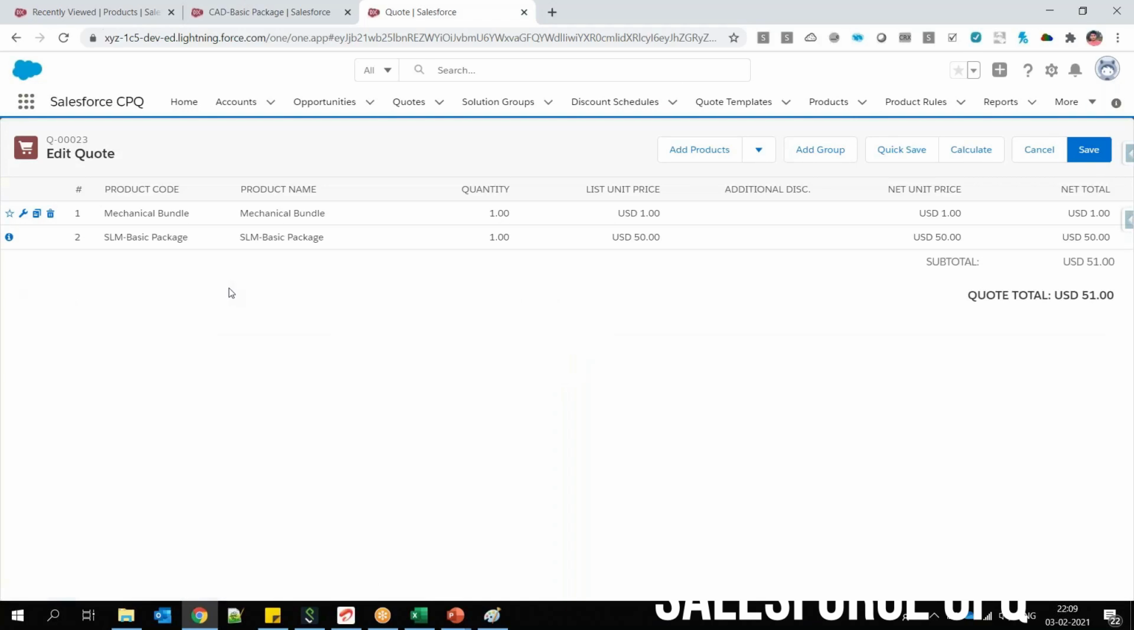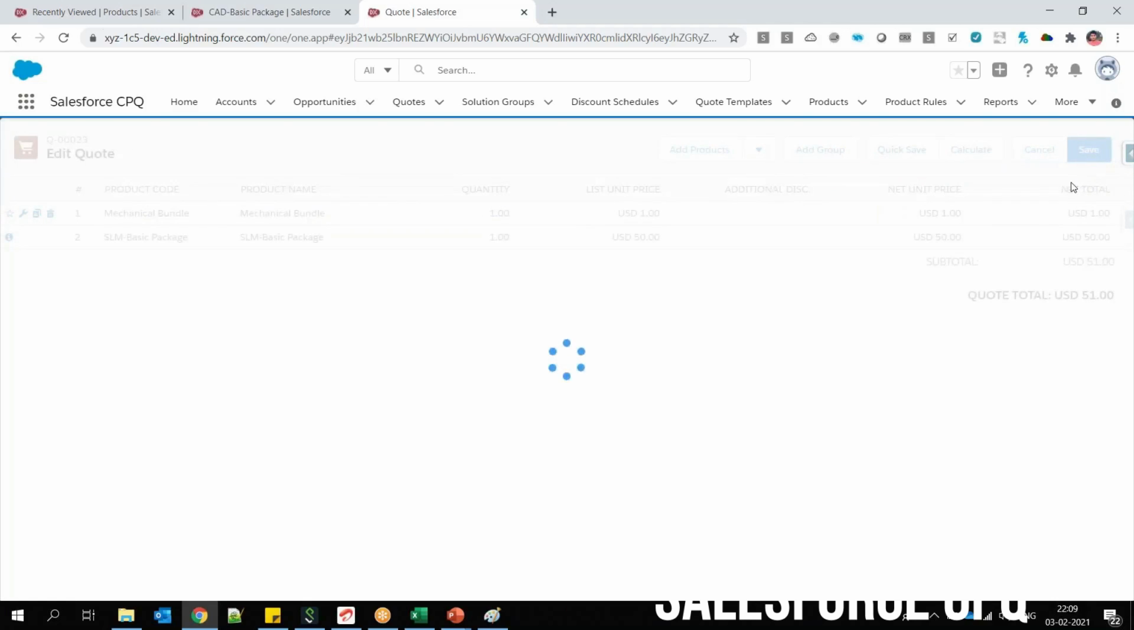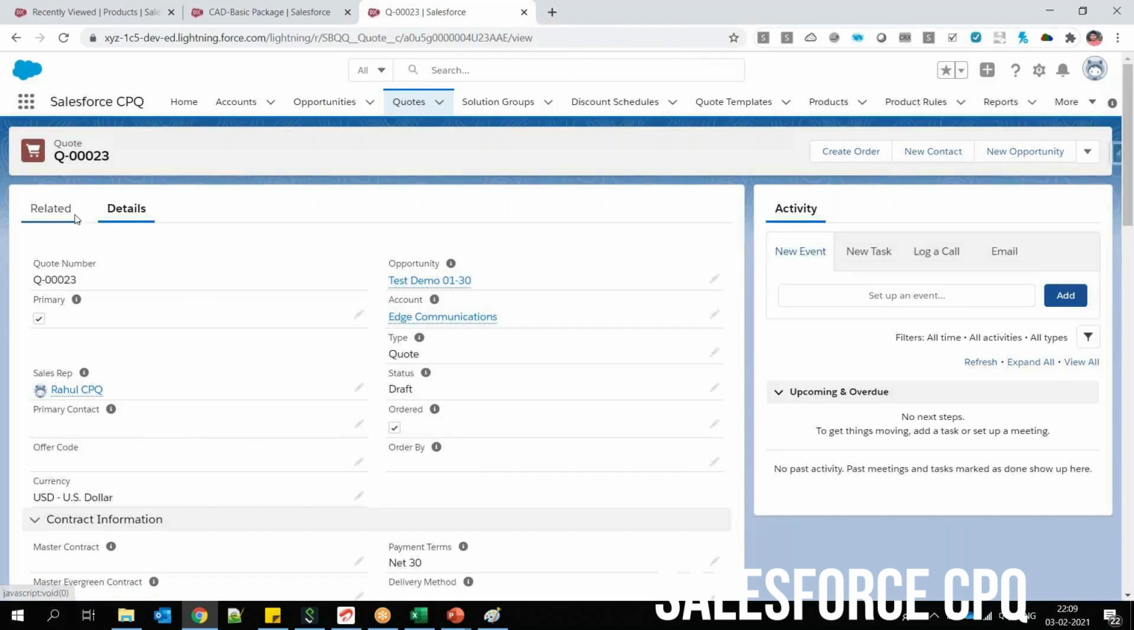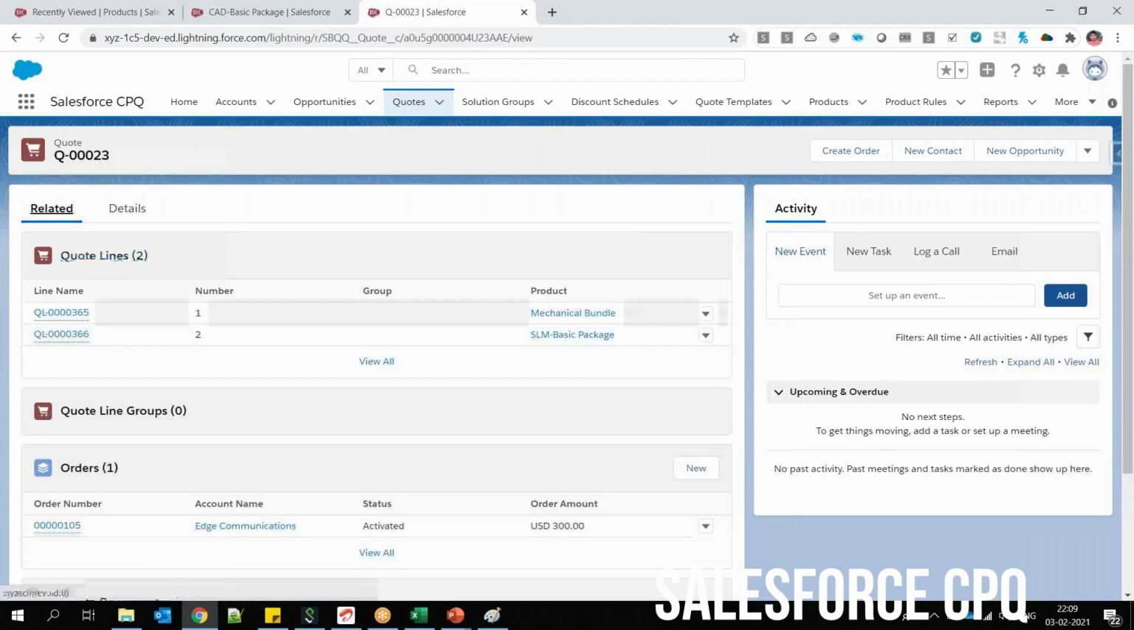This is the configuration screen. I'm just explaining a few things. What is the use of these three screens? I will explain, but I can see this is added inside the bundle, first thing and second thing. And even if I save this record, you will see both the lines added there, bundle as well as product. If you go to the quote lines, you can see this is the mechanical bundle and this is the SLM package.